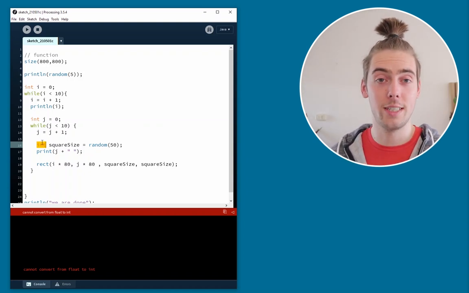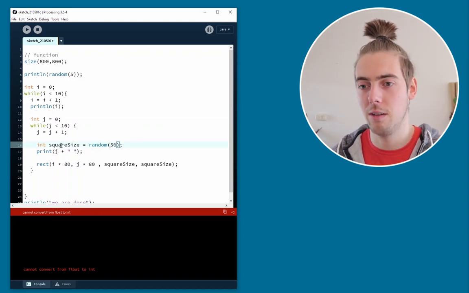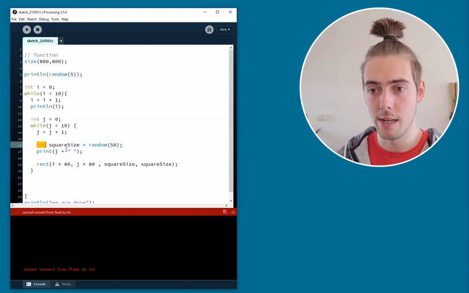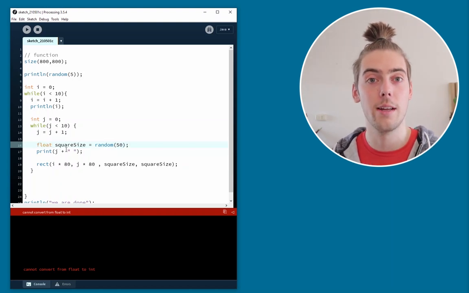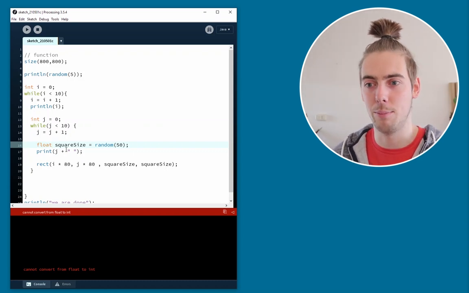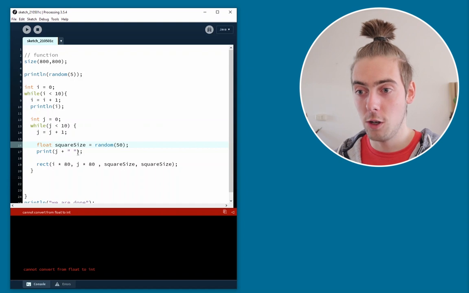And one way to solve this is to round off the number into a whole number. But in our case, we are just going to change the data type that we store into. And we can also use a float, which is short for a floating point number, a number with stuff behind the decimal point. So a float random should work.